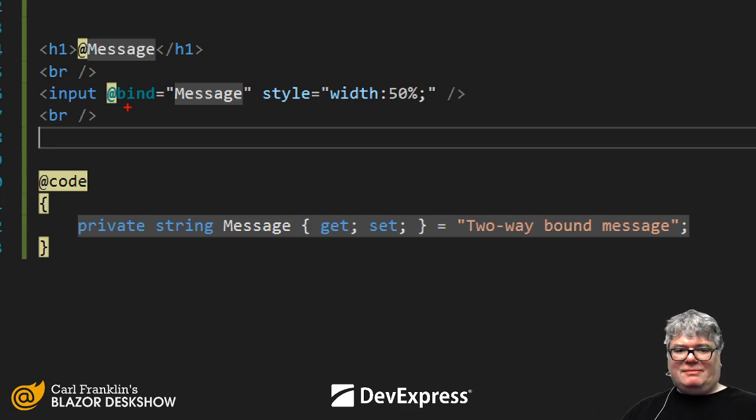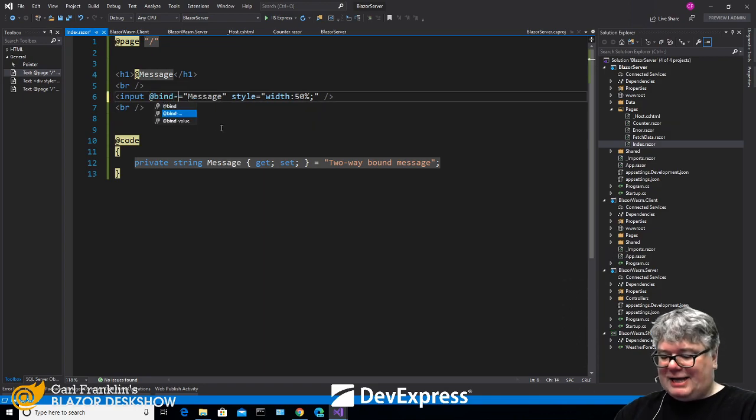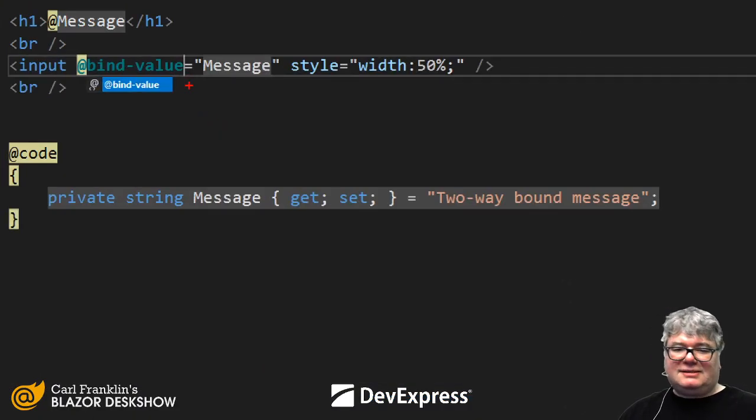Two-way means we can set the value, not just read it. So @bind says bind this member, whatever it is, to the default property of the input tag. Now the default property is value. Well, if I want to bind to something other than value for any kind of binding, I can use dash and then the property name. So this does the same thing, except it's a bit more explicit, right?